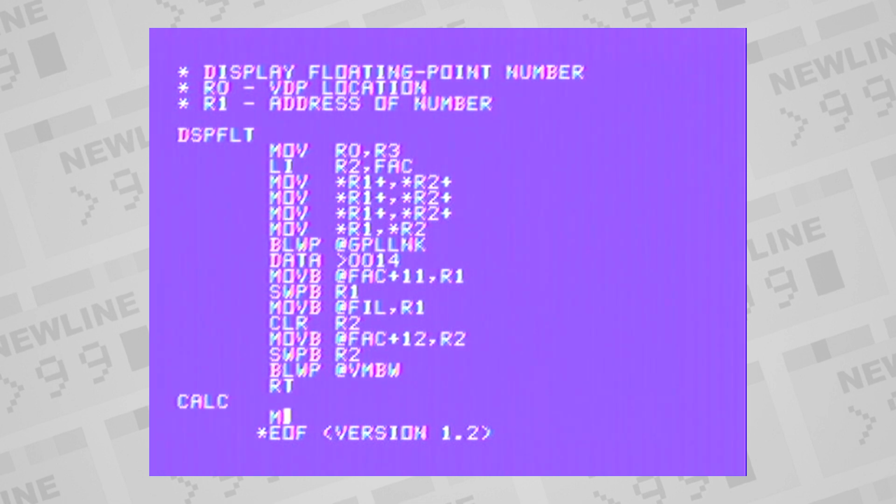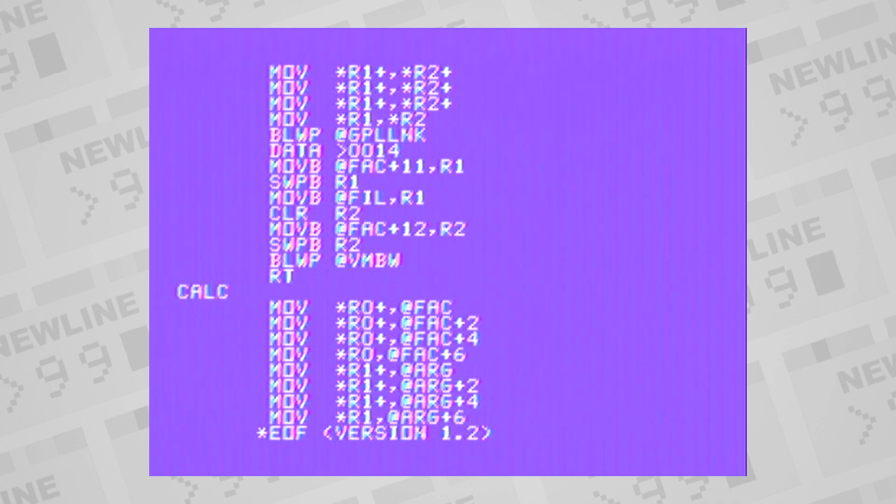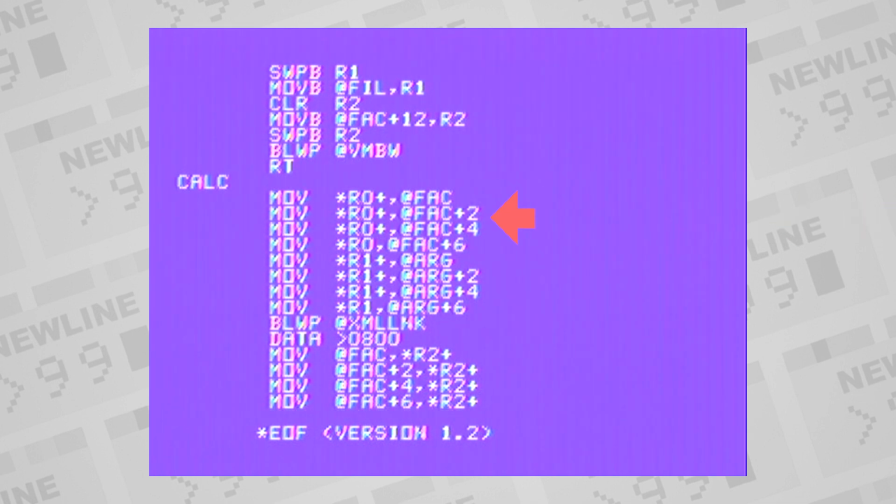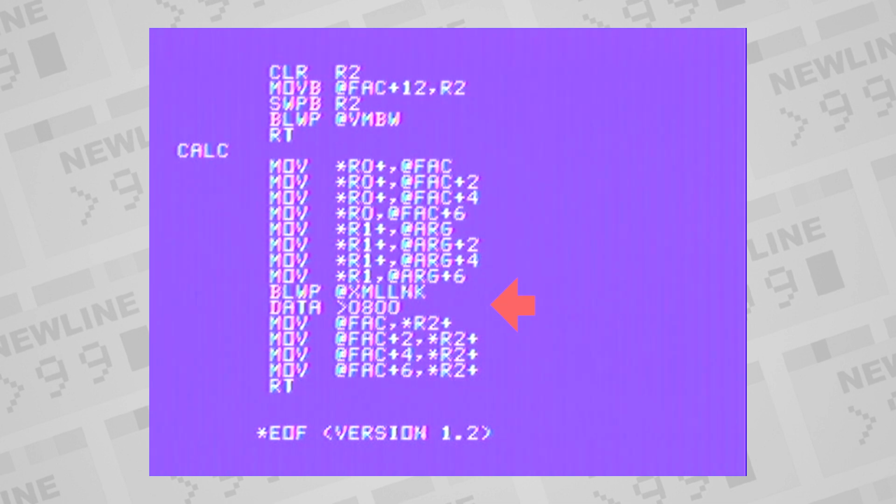Let's calculate the multiplication in a subroutine called calc. The inputs are going to be the addresses of the two numbers we're multiplying in R0 and R1, and the output, the result of course, with the address in R2. We copy the operands into the FAC and ARG, call XML link, followed by the data indicator for multiplication, 0800, copy the new FAC bytes into R2, and return.